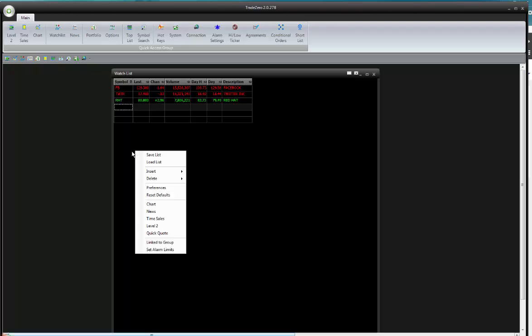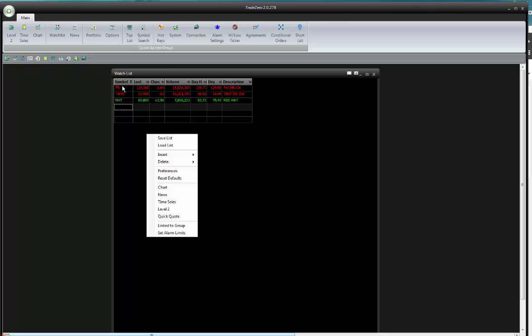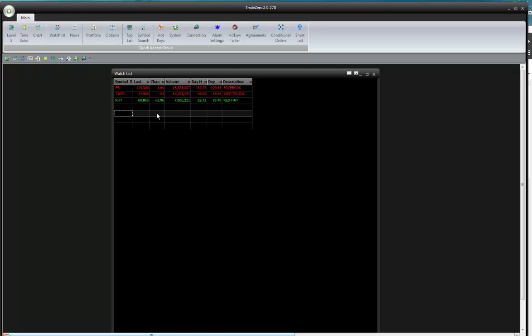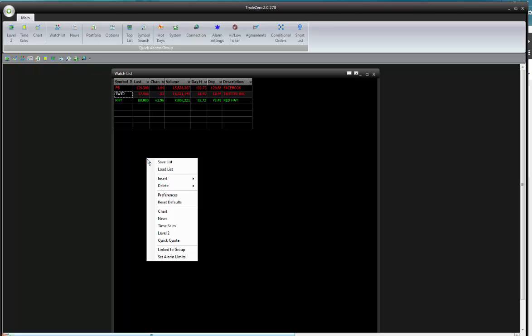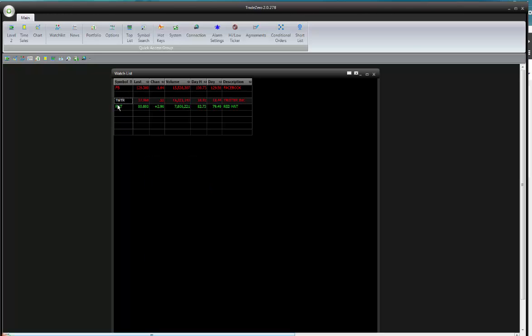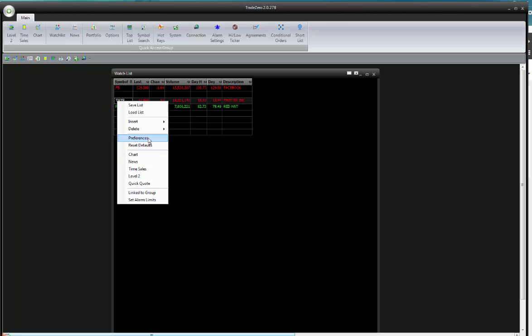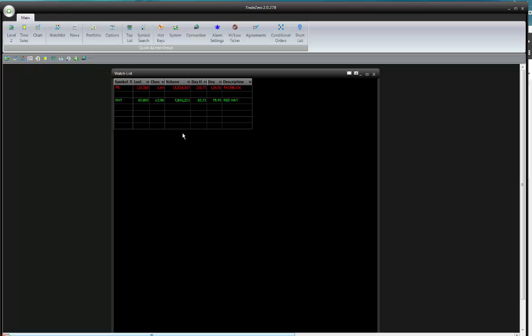Some other features that we need to know about. I'm right clicking anywhere in the watch list area in order to get a pop-up menu. You saw Preferences. If I want to reset defaults, I can click that, and it'll set it back to default values. I can simply say insert a row, and it'll put a row wherever I'm positioned. So I'm on Twitter. If I click and say insert row, it'll put it above Twitter. If I want to get rid of Twitter, I highlight it, right click, delete the row, and it's gone.